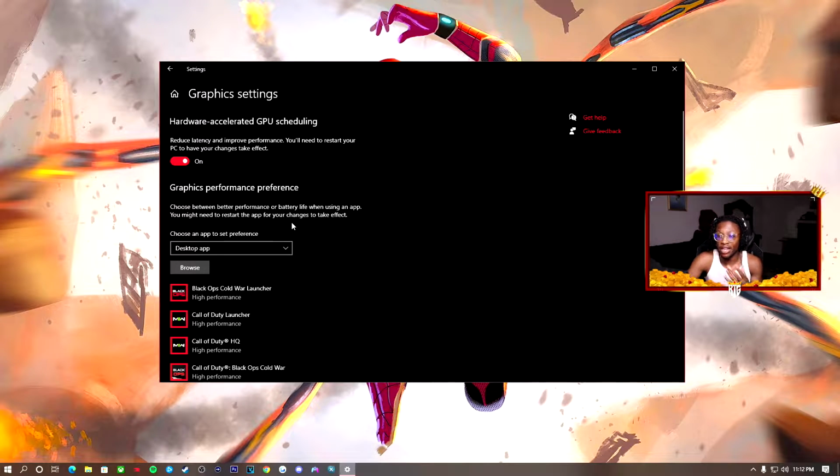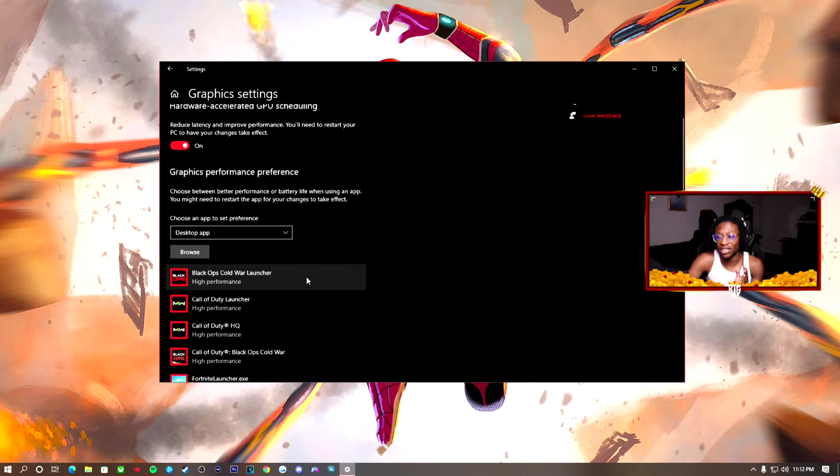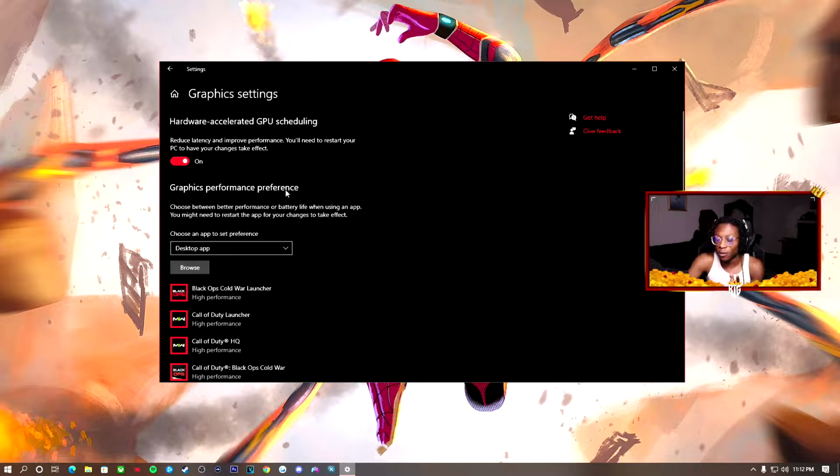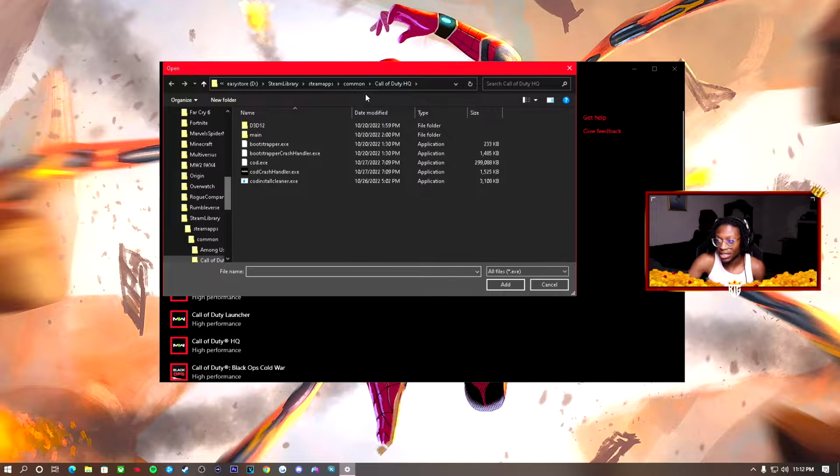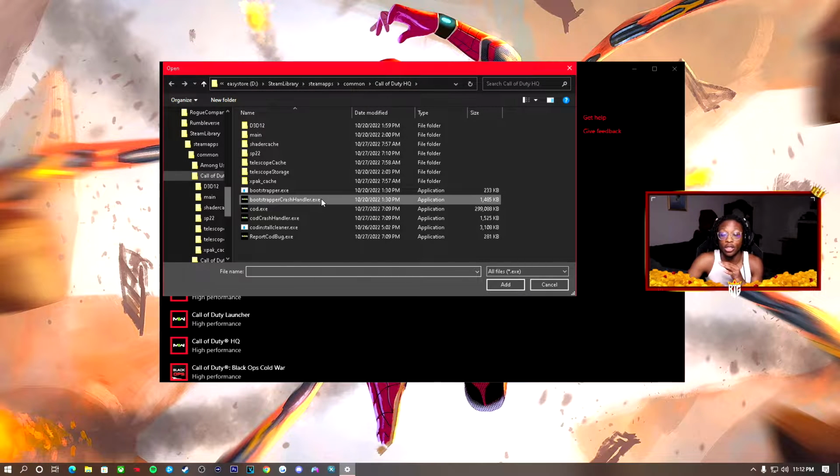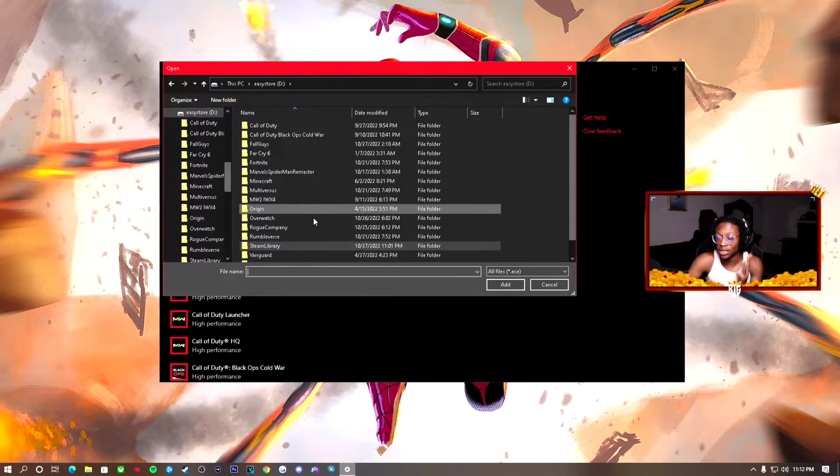Another thing I like to do, I'm not sure if anybody else does this or not, is the graphics performance preference. If you're able to add an app there, by all means add Call of Duty Modern Warfare 2. You click browse and find wherever your Call of Duty is saved, whatever hard drive the case may be. Mine is on my external hard drive over here.